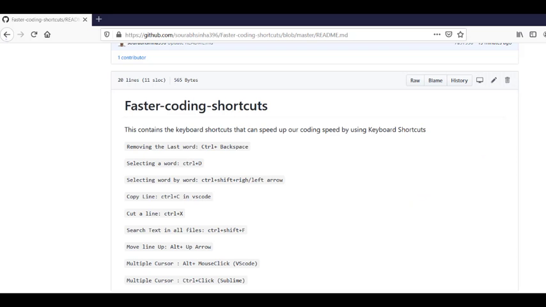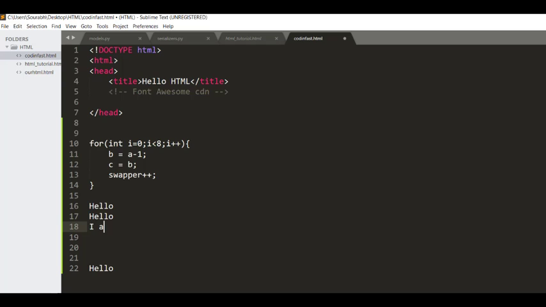Let's get started. The first one is removing the last word that we have typed. Let's say that I am typing, oh, it was a mistake, so I want to delete it. One thing I can do is press backspace, but instead I can press Ctrl plus backspace, so it will clear out that word completely without clearing out the word which has been typed previously to that deleted word. So it is quite useful.